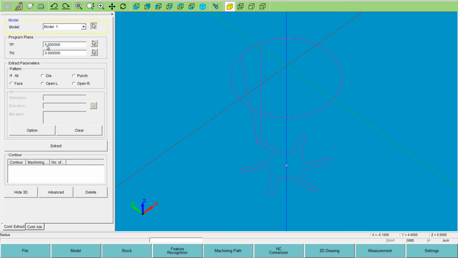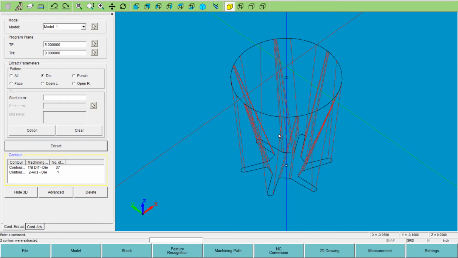So when I do the toolpath, this is important to recognize: this is your program plane that the system is reading to reference when you do your tab. We're going to say die. I don't have anything else, so I can just hit extract. And now you see all the match lines show up.